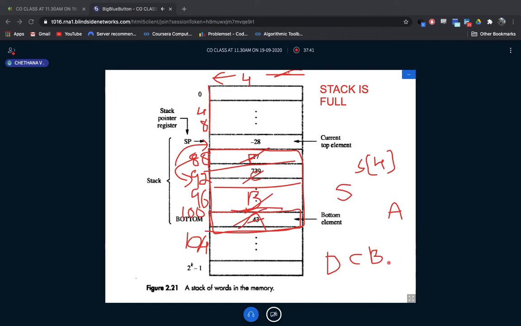Now I pop out A also. Now again increment the address. As soon as you increment, you reach 104. Stop it here.